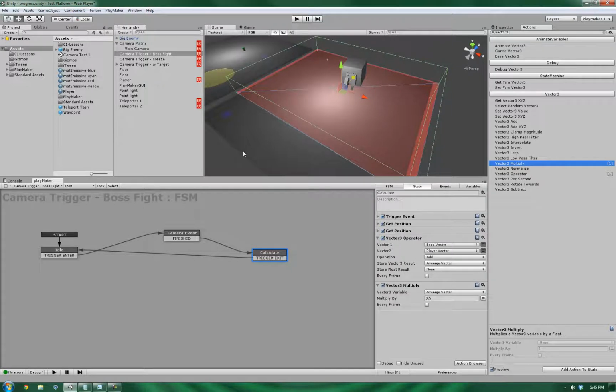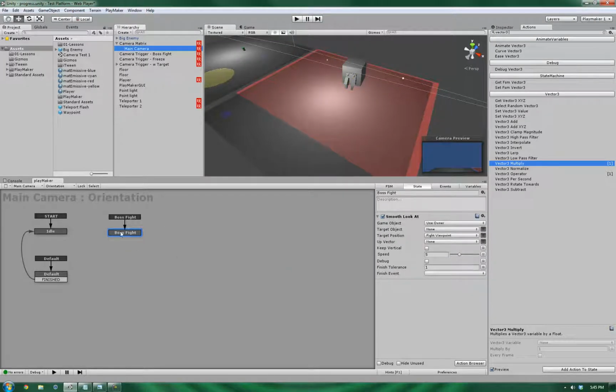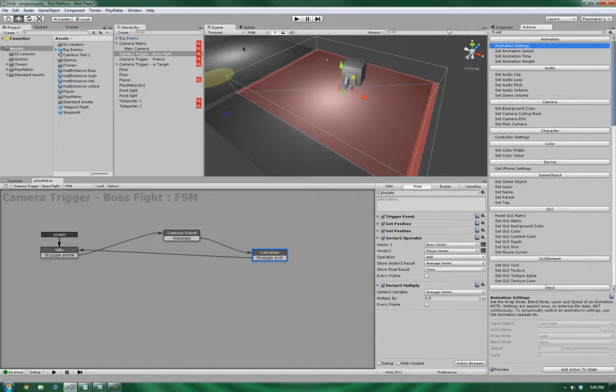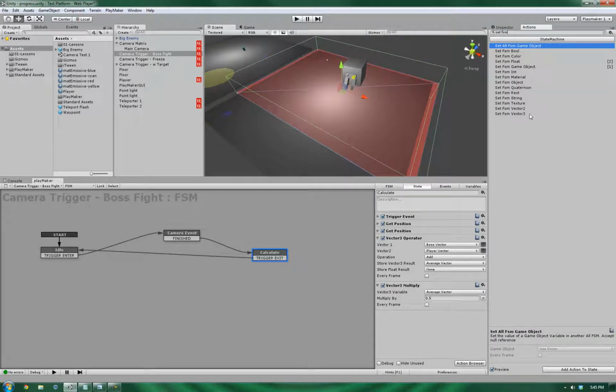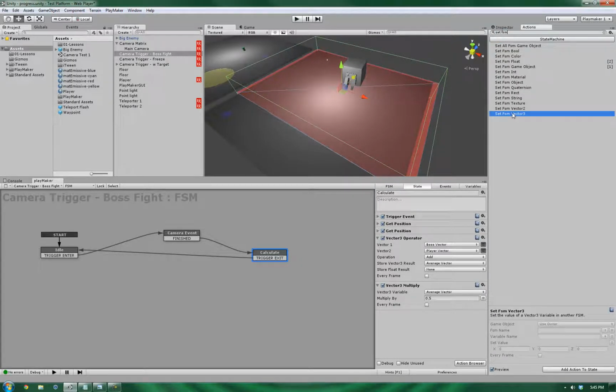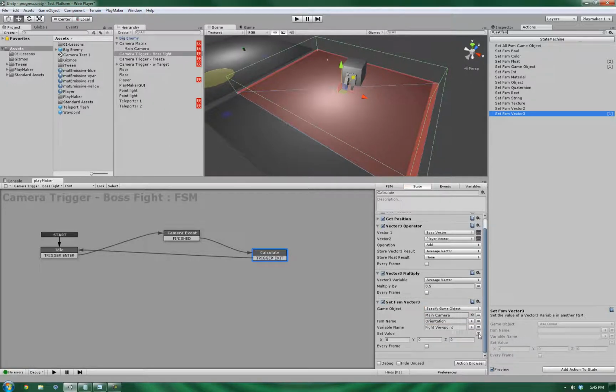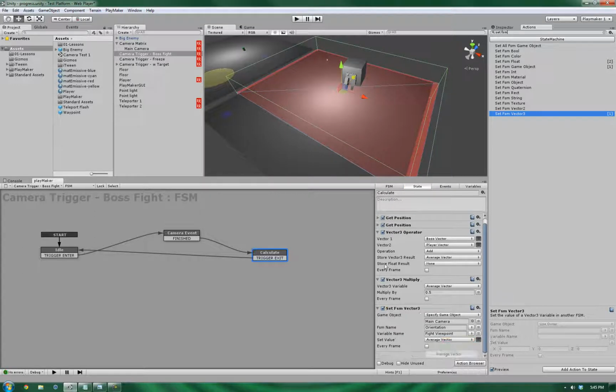And now that we have this, all we have to do is feed that information into our camera, into the fight viewpoint. So let's get the set FSM vector3. Let's add that in. We're going to send it to a specific object, which is the main camera. It will be an orientation and the fight viewpoint, and we will feed it average vector.